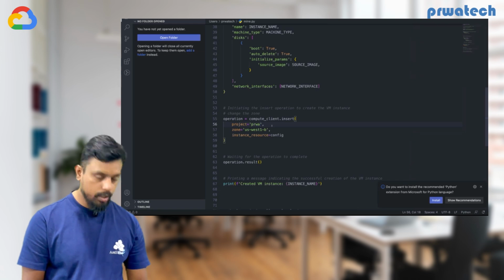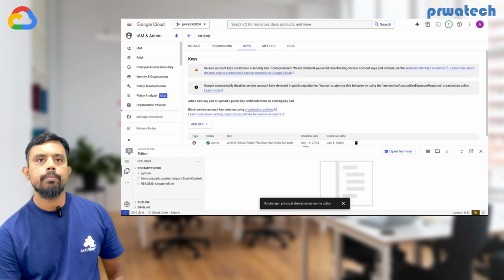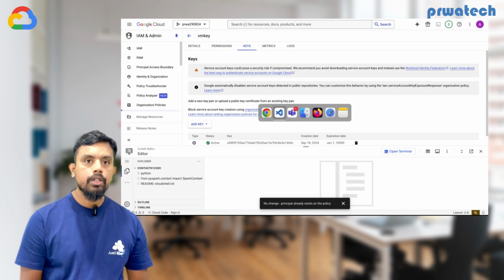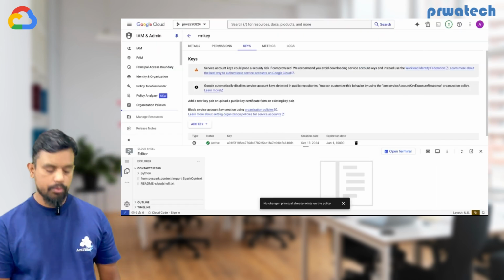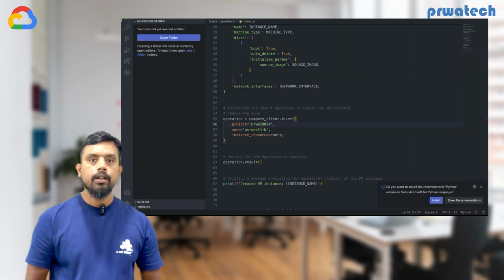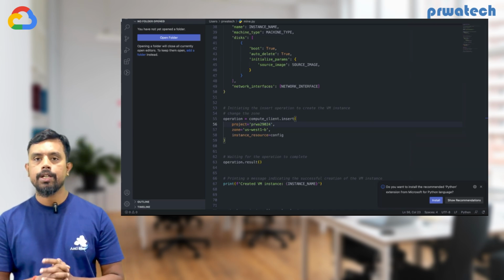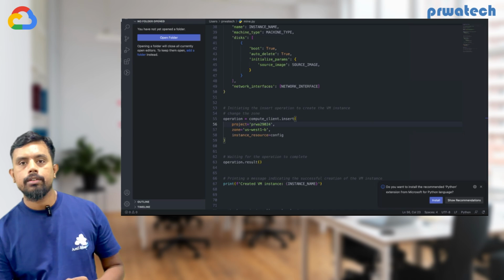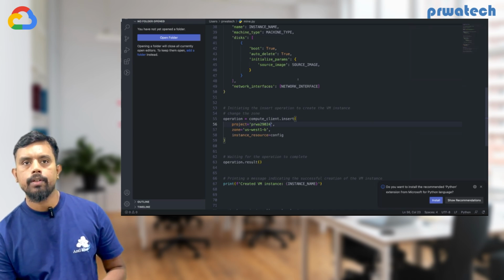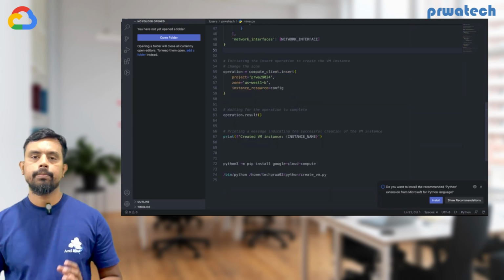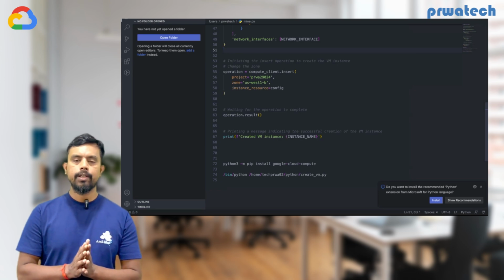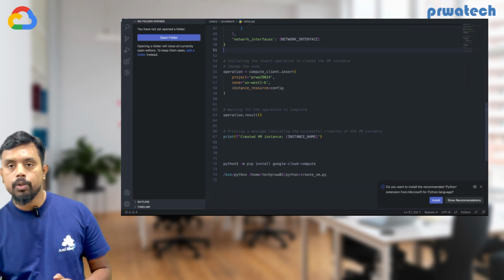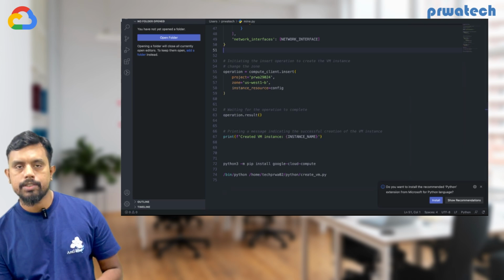Let me go back. So Prwatech 290824. You make sure that whatever project you have, you pass the project ID, and the rest of what we have will remain the same. The information required for the instance, the syntax, everything is fine. It will print the current VM instance name that you have given, if it runs successfully.